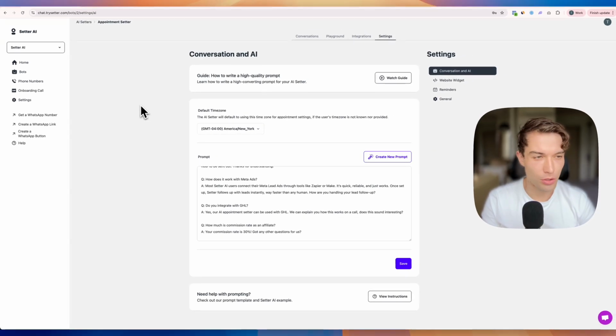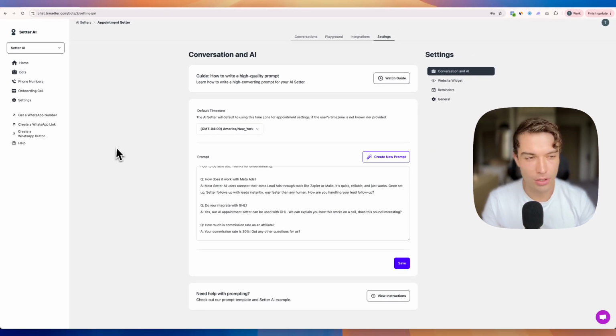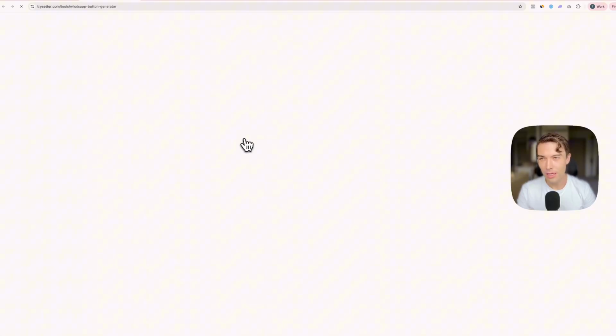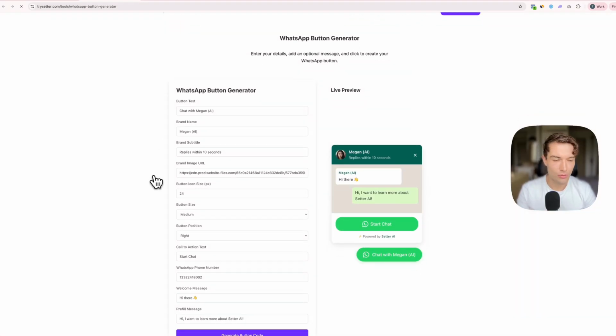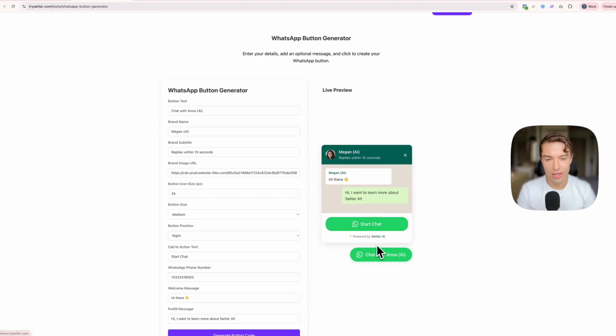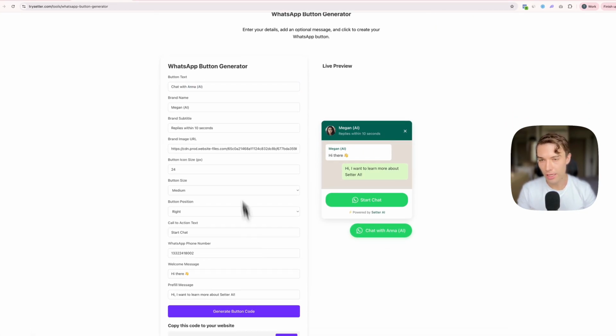Now, there's one last step necessary in order to put this button on our website. Now you have your phone number, you have your setter created. Just go ahead and click on Create WhatsApp button on the left side here. And here you will get to our free WhatsApp button generator. Just change your name, whatever you want to have in that button. You can customize everything here.